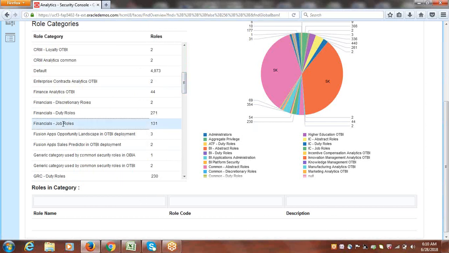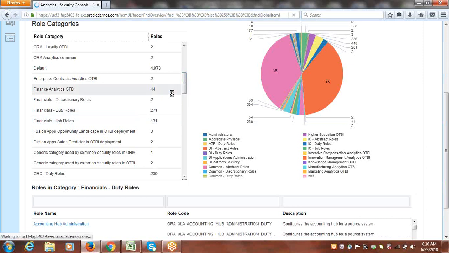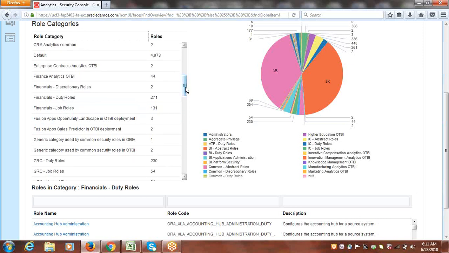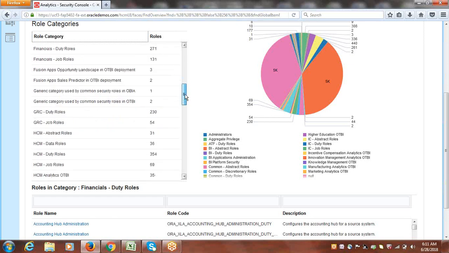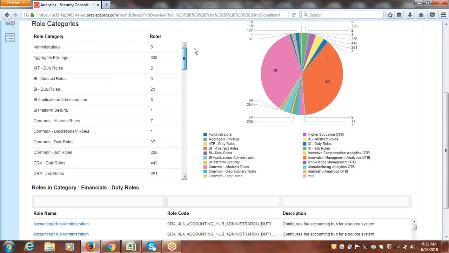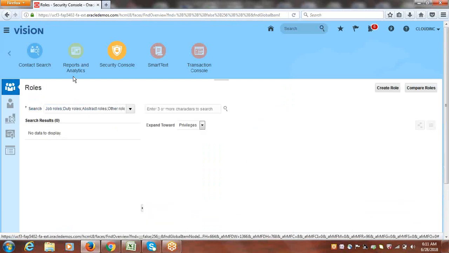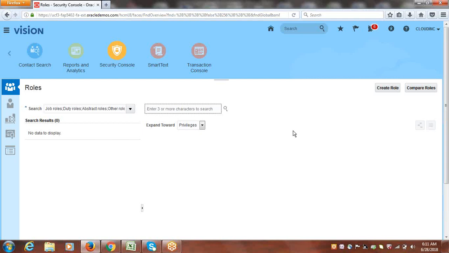When I talk about financials, you could see in the system 131 job roles and duty roles are 271. These all are seeded as well as custom roles, which are created in this environment for testing purpose. So this is how you could see. For any other applications also you can find in the same way. Here, nothing we can do with this. Only the point is you have to go to the first tab called roles. Just go to roles tab and search for any one of the roles. So we'll go with the payables related role.